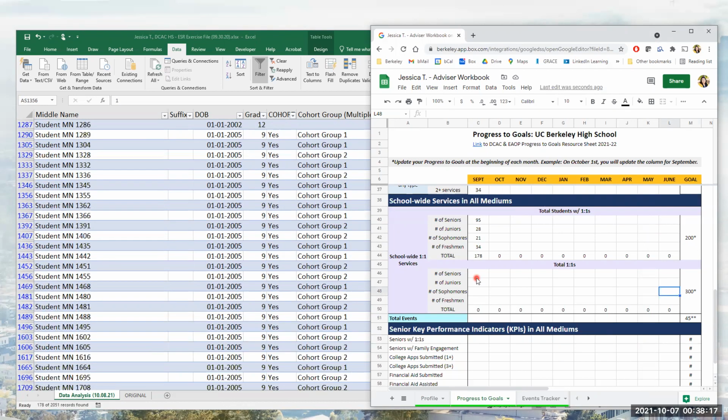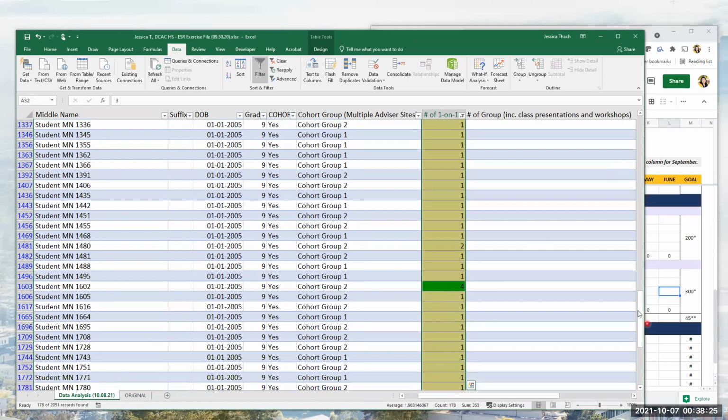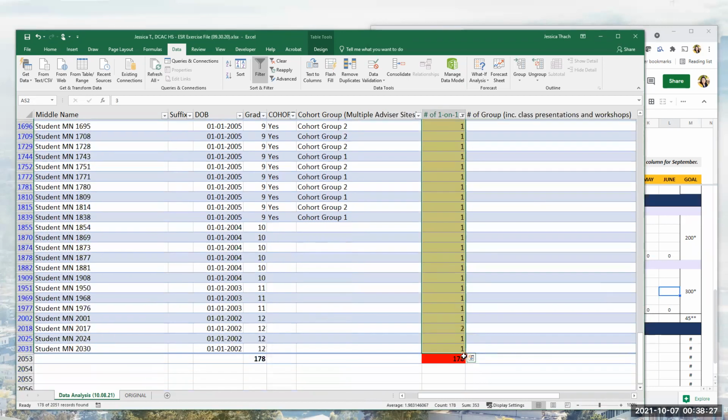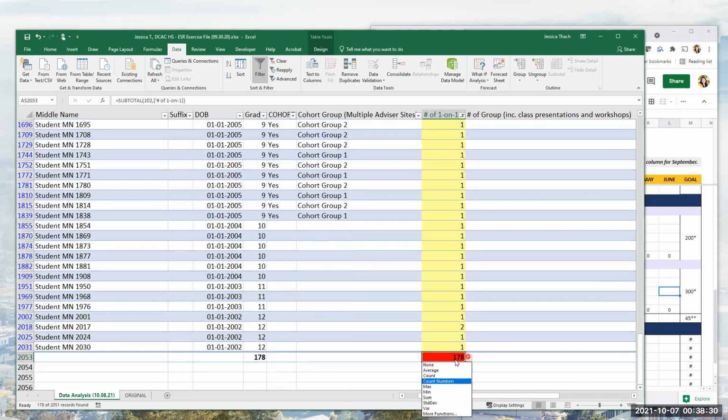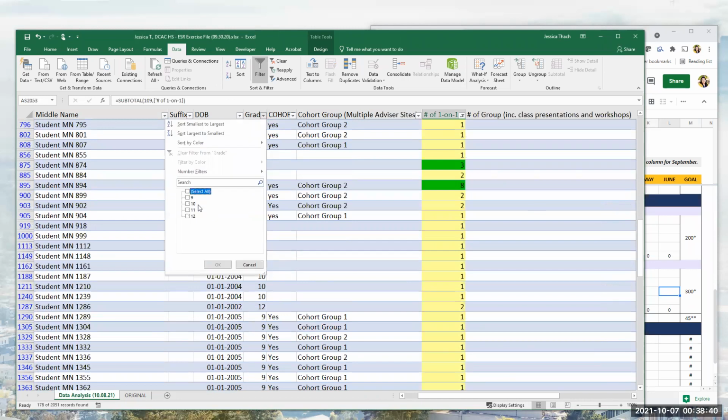Next, we're going to look at the number of one-on-one services that were provided, broken down by grade level. So on the total row for the number of one-on-one column, let's scroll down. We're going to actually change it from count number to sum. All right, so the sum is 353. So for grade level, let's start with our seniors.